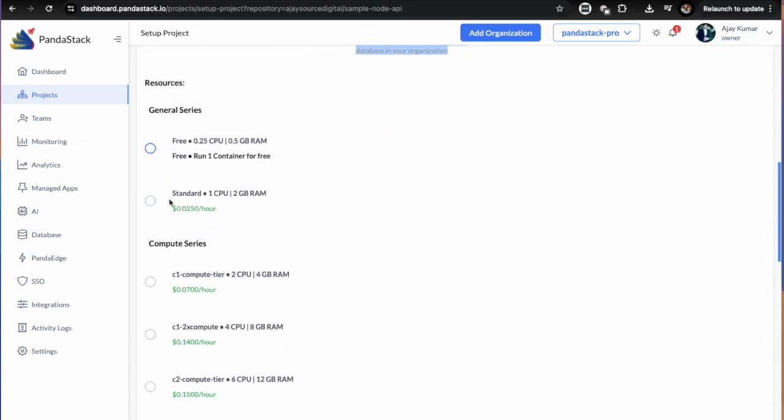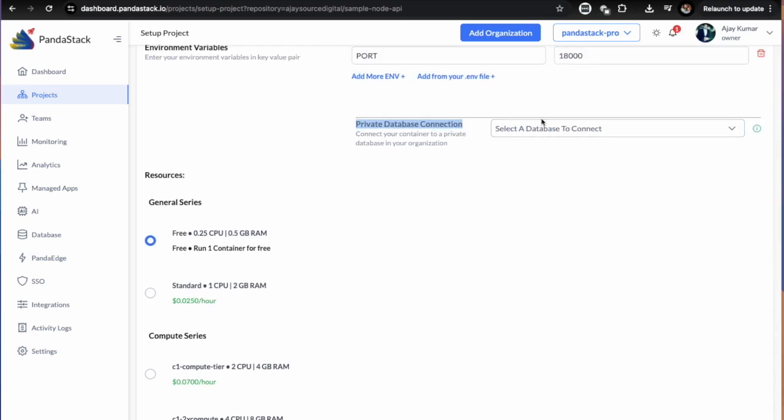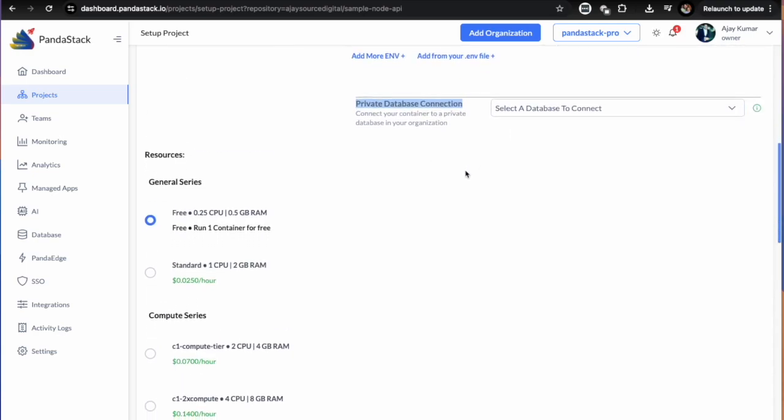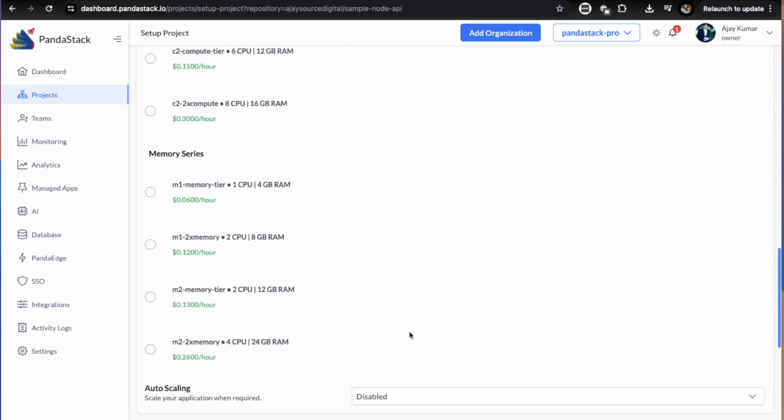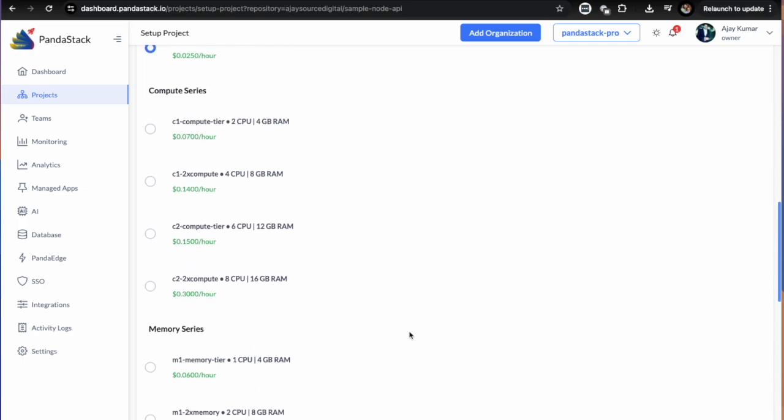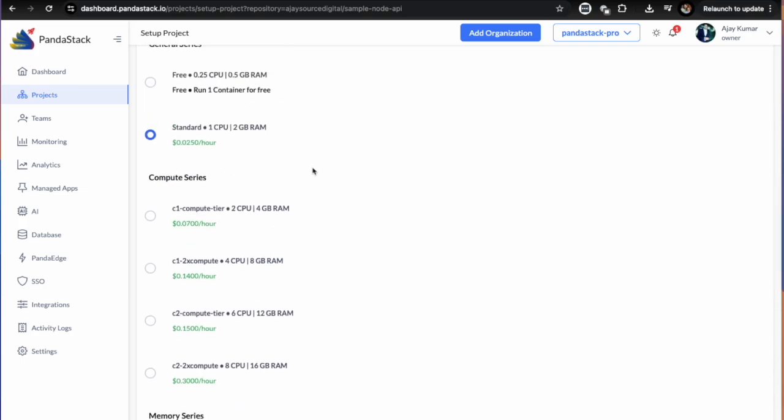And these are the tiers. The free tier is only available once per organization, even if you are a free or paid member. The rest of the tiers are available for paid members only. You can select different tiers based on the usage, when you understand that this is a good fit for your application. Then you can choose that.